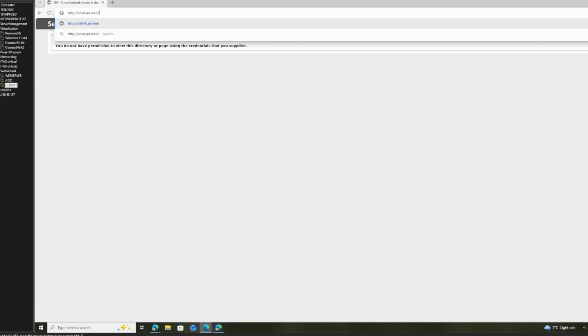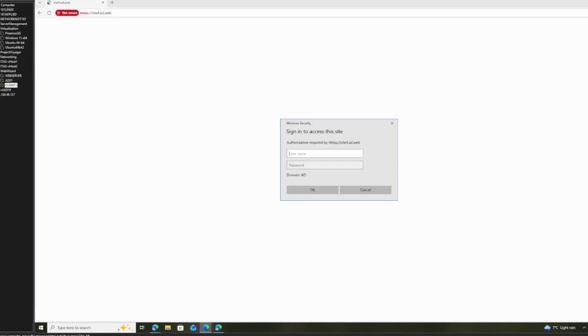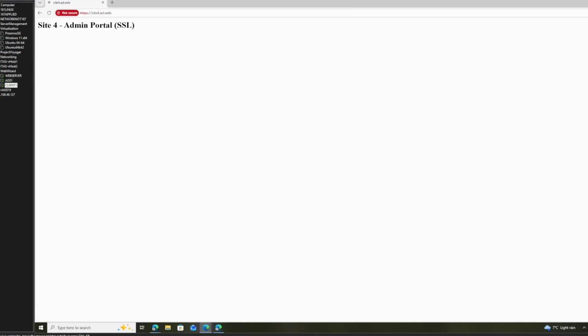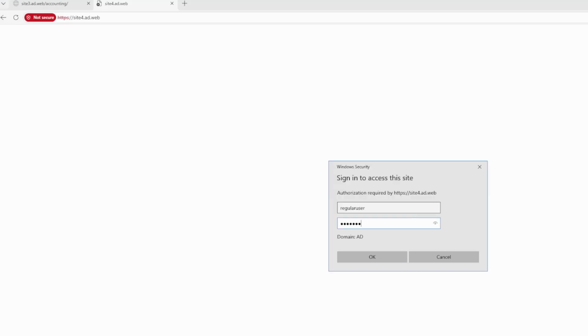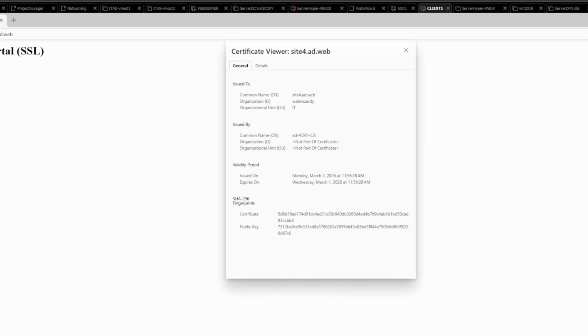So now I'm going to type in http site480.web and show that it will redirect me to https. I have to log in. And there we go. And we can see it's https now. And if we try to log into Site 4 with just a regular user, it will deny us access. And in the certificate viewer for Site 4, we can see that it is issued by my AD01CA.